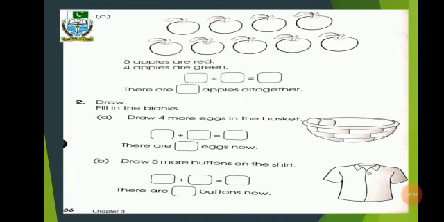Turn on the next page. How many apples are there? There are 5 apples. 5 apples are red. Color 5 apples as red and 4 apples are green. So you have to color accordingly. Write 5 in the first block and 5 plus 4 in the second block. Count them all together. 1, 2, 3, 4, 5, 6, 7, 8 and 9. Write 9. There are 9 apples all together.